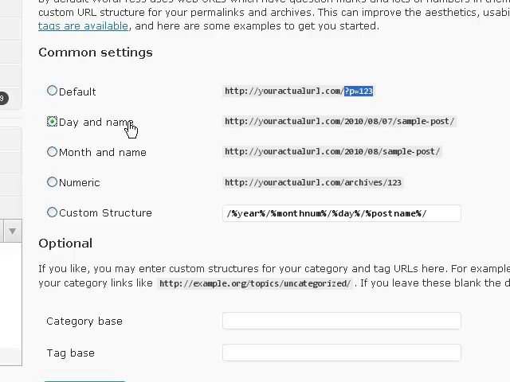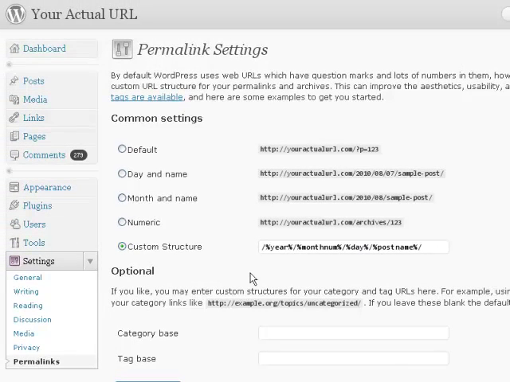So if you choose the Day and name, then you will see here that first of all, you would display the year, for example, 2010, and then the number month. So this is just a number, so it's August, it would be 08, and then the day, and then finally the post. Now, what happens in search engines is that they would limit the amount of text that they actually read from your permalinks.